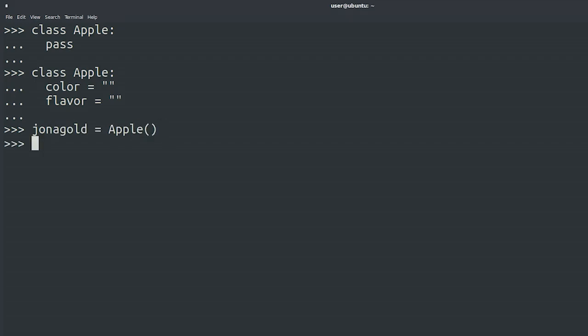Here, we're creating a new instance of our Apple class and assigning it to a variable called jonagold. Check out the syntax. To create a new instance of any class, we call the name of the class as if it were a function. Now that we've got our shiny new Apple object, let's set the values of the attributes. Alright, we've just set the color and the flavor as string values. To check that it worked, let's try retrieving them both and printing them to the screen.